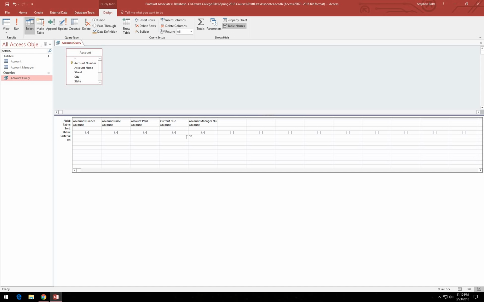Okay, so basically the way we're setting this up is we're asking Access a question. We're setting up this query to have Access show us only those accounts in the account table that are managed by account manager number 35. Okay, so that's what we're doing. We're basically setting up the criterion 35 under account manager number to have Access show us only those accounts that are handled by account manager number 35.